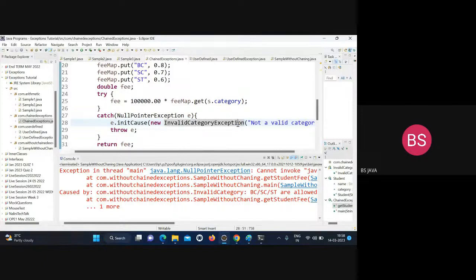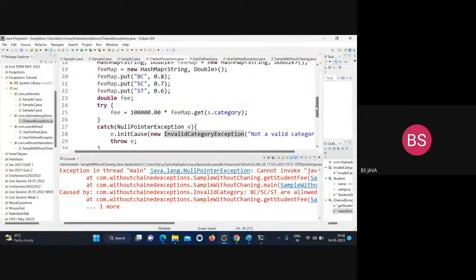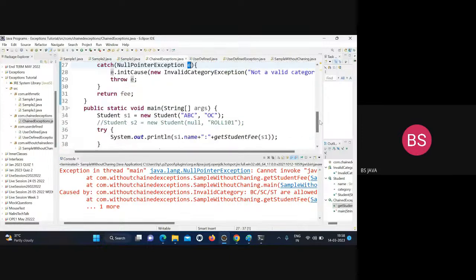Null pointer exception is not the initial cause. Actual cause is, so what you have entered here? OC. OC means invalid category. So this is the actual cause. Because of invalid category, you are getting null pointer exception. Right? Okay. So that initial cause I am adding to the null pointer exception. Right?